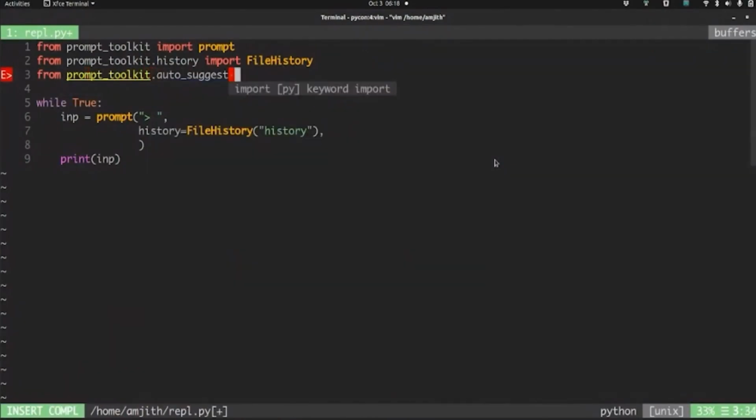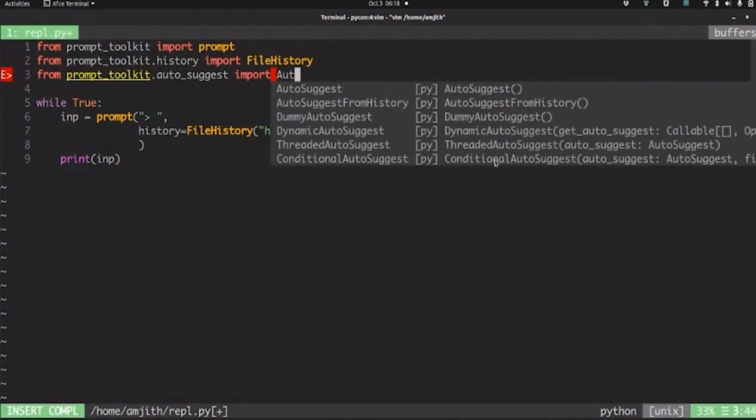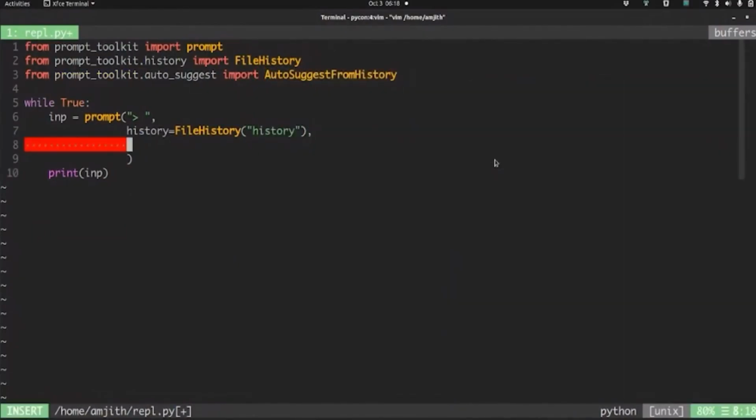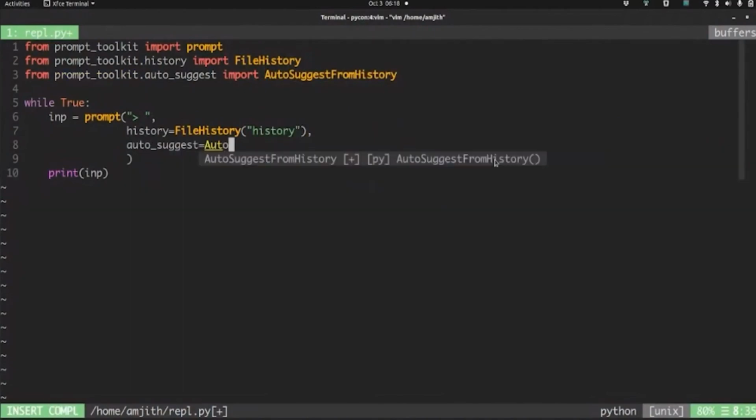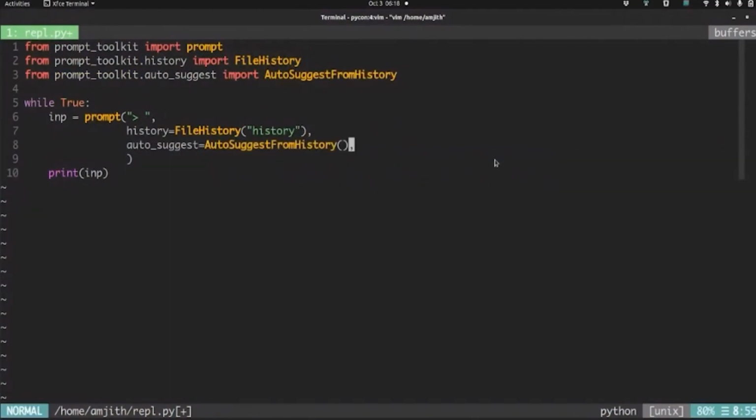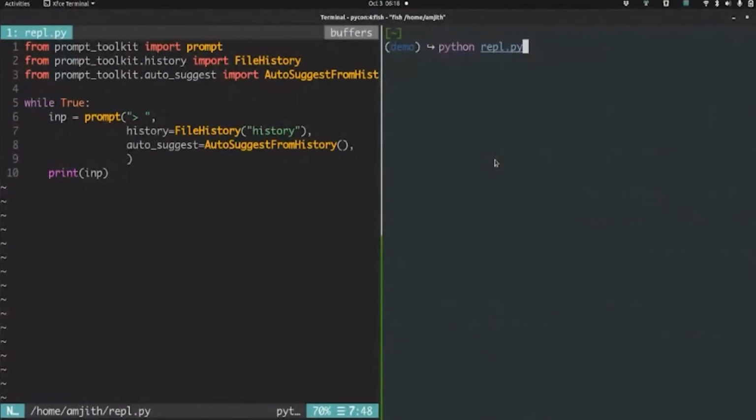Toolkit.autosuggest import autosuggest from history. And here I do autosuggest equals autosuggest from history. Now I quit and I relaunch it again. And now if I start to type the select statement, I see the auto-completion, auto-suggestion automatically giving me that I have already typed the select statement in the history, and so I could just press the right arrow key and get it filled in for me. And that is how we add auto-suggestion with a single line that we added to the code.